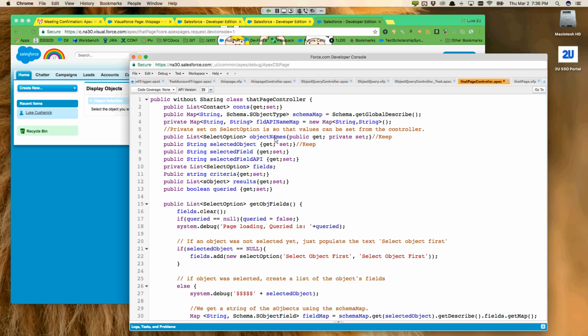The object names is a special type of data type. The data type for selected object is a really simple string. That's just going to be account or asset, whatever gets selected in the pick list. But the data type for object names is a list of select options.